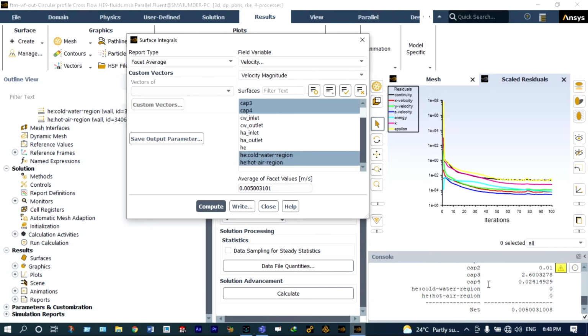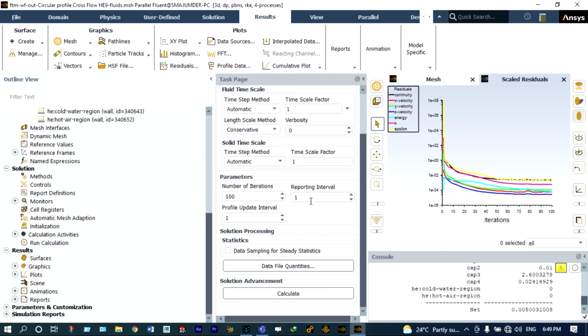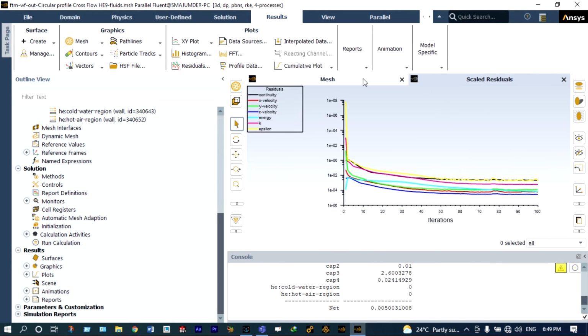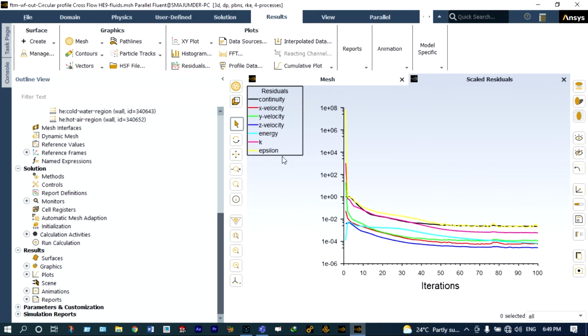And at the boundaries, zero velocity, right? Let us close it. Next to that, we're going to see different contours of temperature and pressure, right? Let us close these things, and we're going to see these results in a bigger way. Let us close this.